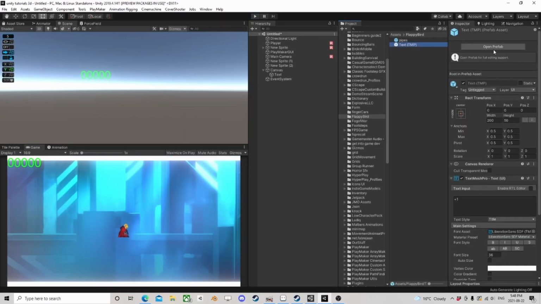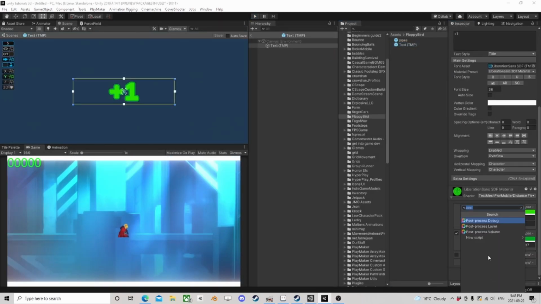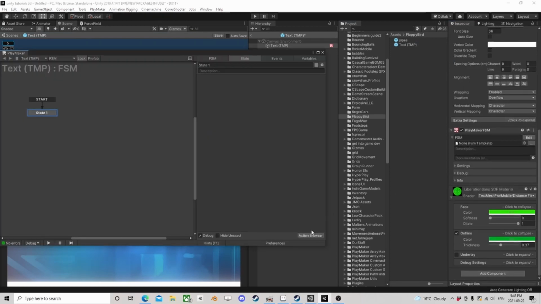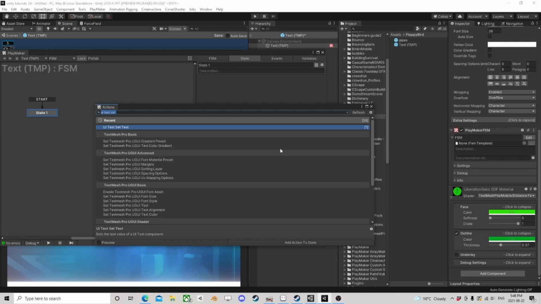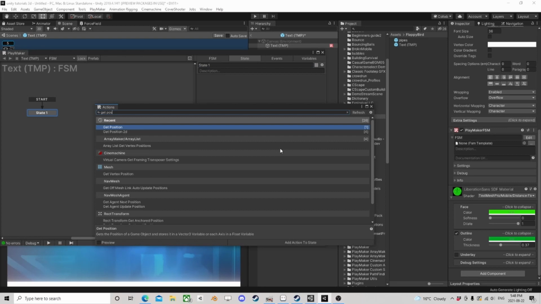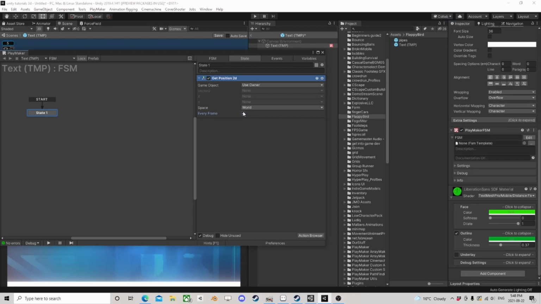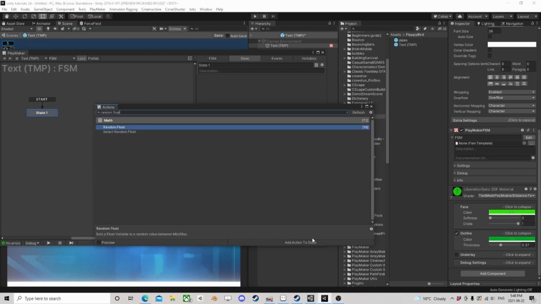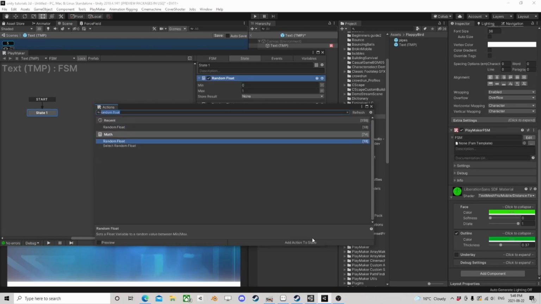So now let's get into these things. Let's add just a touch of logic into these things with an FSM. Let's go get position 2D, and that's going to be world. Actually, you know what? No, let's not do the get. Let's just translate this thing. Let's just do some random floats. Let's just do random floats all over the place.